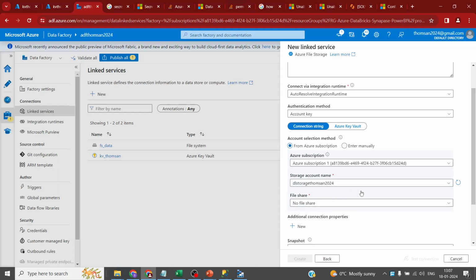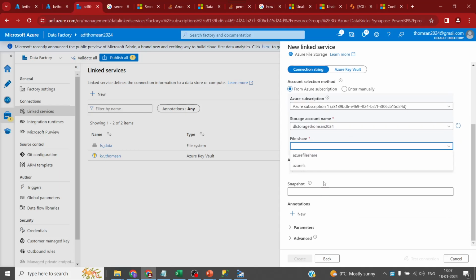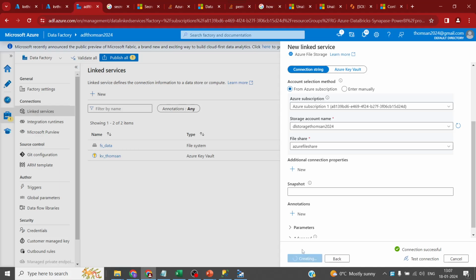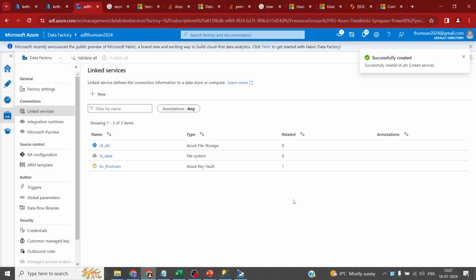Account name is going to be your data lake account name. File share you need to select. So this is going to be my Azure file share, which we have created sometime back. Just test the connection and click on create. That's it. So that is perfectly done.